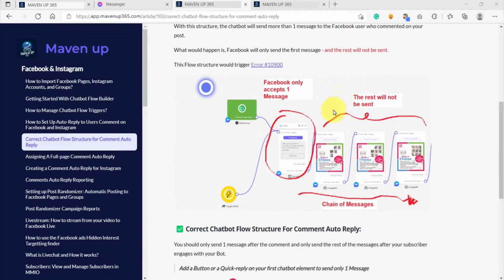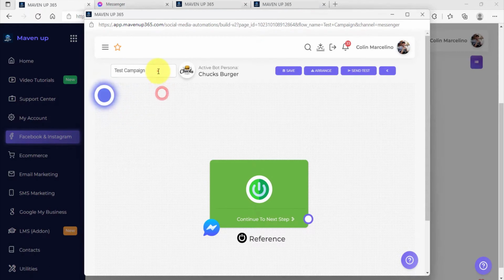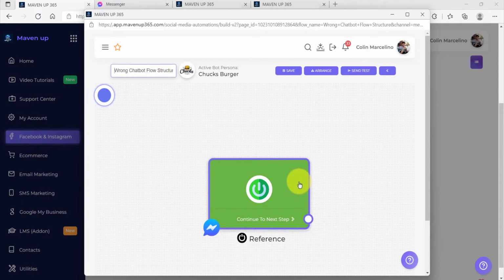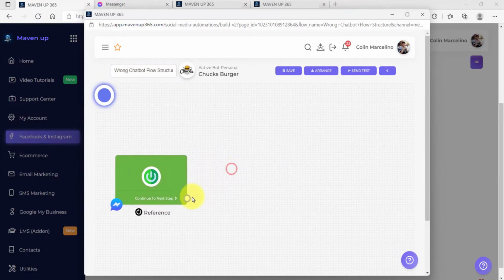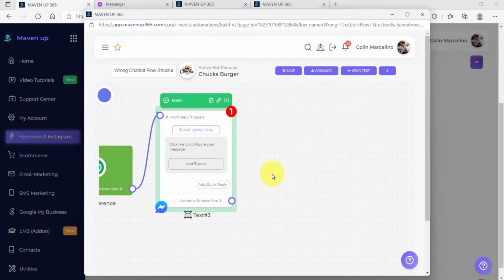So we're going to show you how to structure correctly, what the wrong structure is, and how to avoid it. Let's go back to our chatbot flow. Let us first create a wrong chatbot flow structure. I'm going to name this wrong chatbot flow structure. When you structure your chatbot flow this way and use it for your comment auto reply, it will not be accepted. So what is the wrong way? The wrong way is if you create multiple messages or a chain of messages.